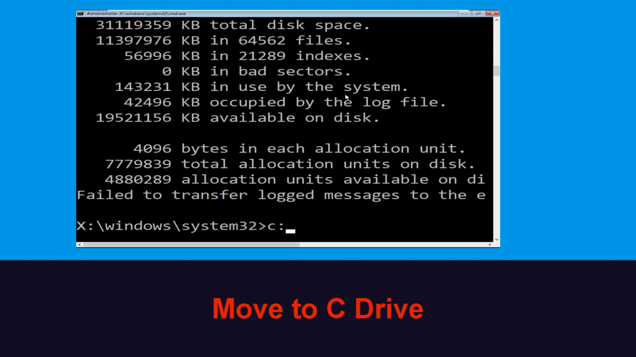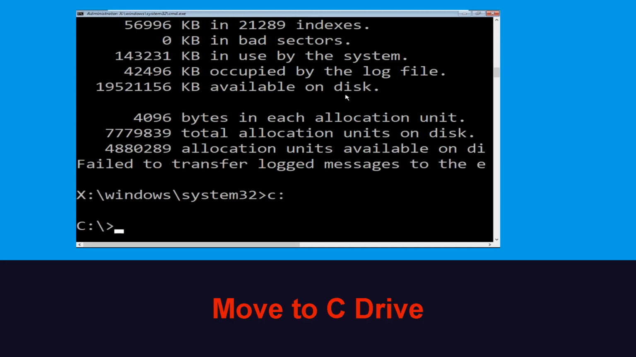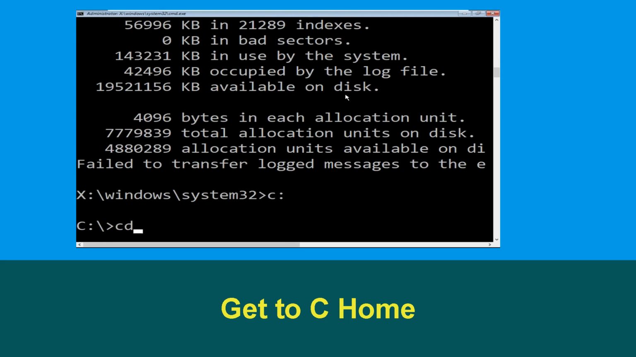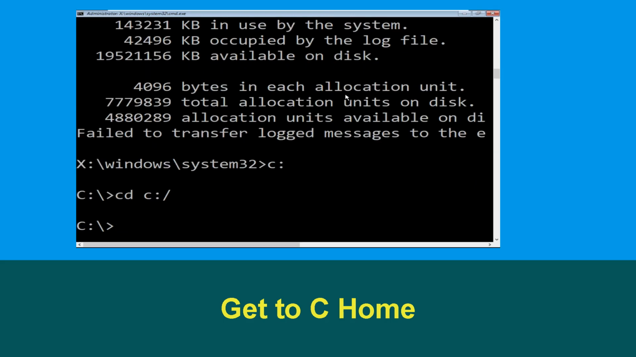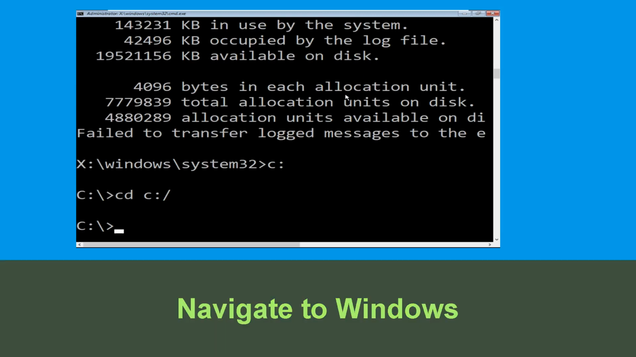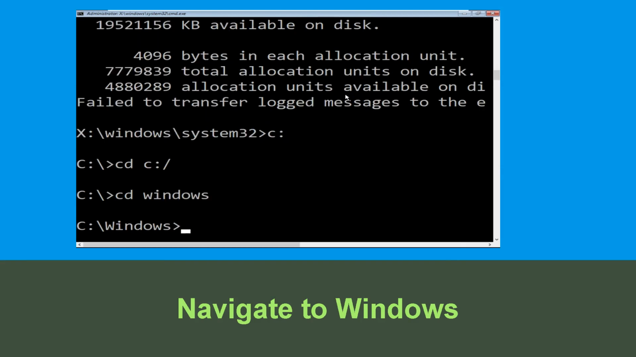Now type c: and hit enter. Now type cd space c:/ and hit enter to execute the command. Type in cd space Windows and press enter.